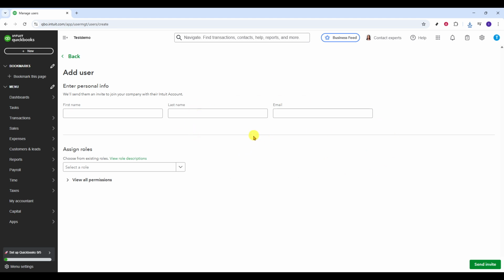Click into the first name field and type the user's first name. Next, click the last name field and enter their last name. Then, click the email field and provide the work email where they should receive their invitation. Double-check the spelling. The invite goes to this address, and typos can delay access.